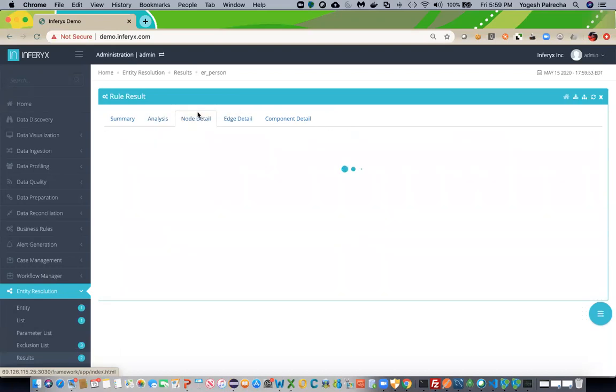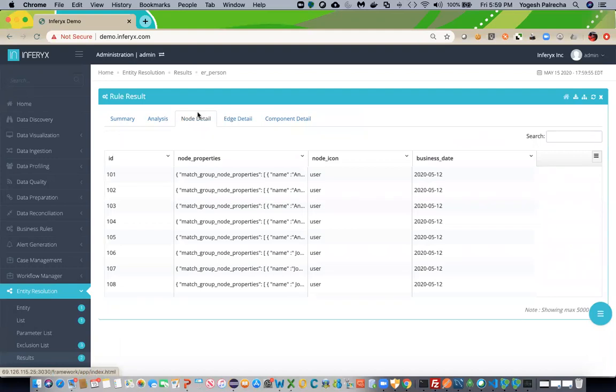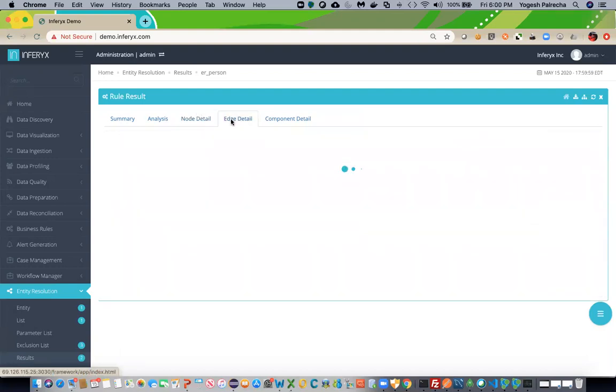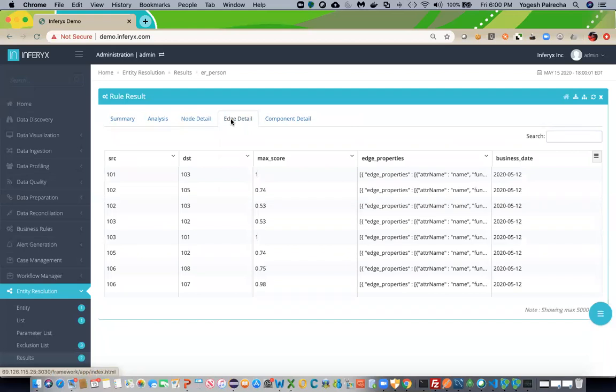Okay. If you want to look at all the entities that are available, you can create the node, you can click on the node detail. These are all the entities that we went through. Then we can look at the edges. Now, ideally, if there are 9 entities and I was comparing 9 times 9, then there should be 81 edges or links. But we are only retaining the links where there is at least a 50% match. And hence, you don't see 81 links here, you see only a few.